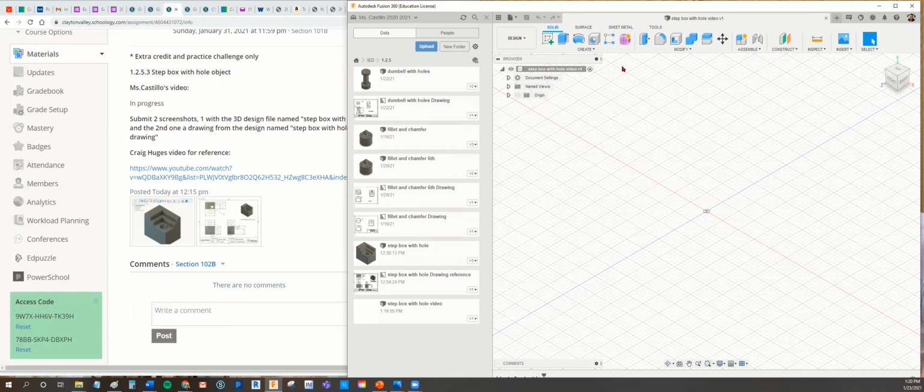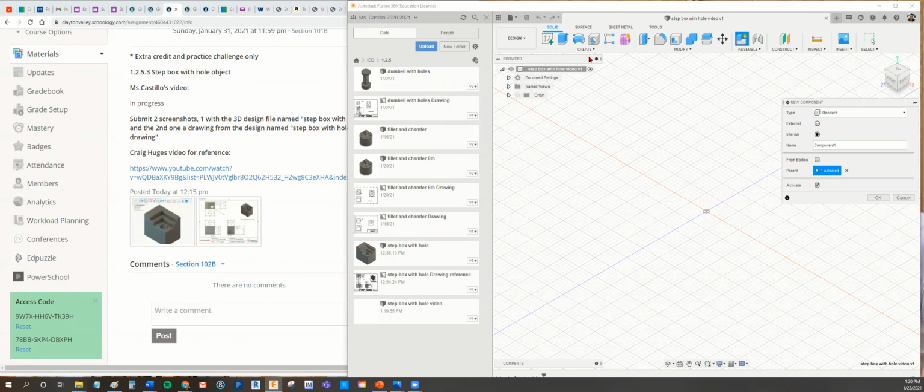And so I'm going to go ahead. This is based on Craig Hughes' video, and he likes for us to create new components. So I'm going to go ahead and do that first, just like we did with the construction blocks. I'm going to go ahead and create new component. I'm going to go ahead and name this step box with hole.